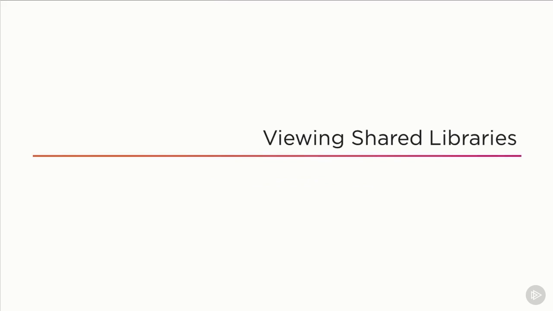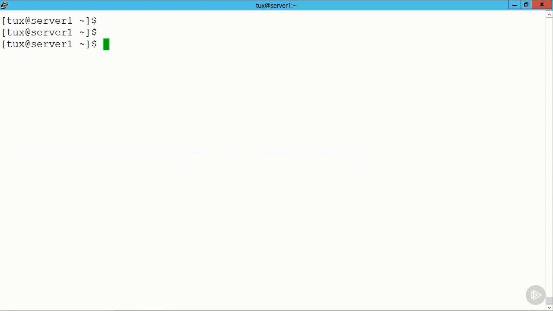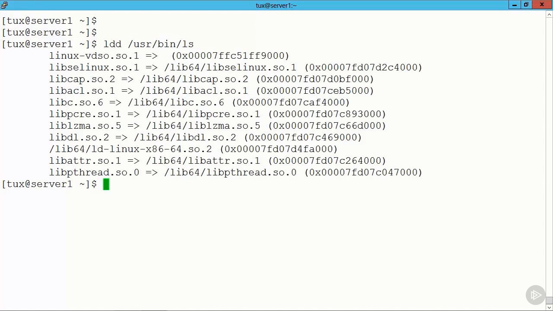So to begin with, let's look at how we can view shared libraries. Well, here you go. You can see that we've logged on as Tux, a standard user on our CentOS 7.2 host. I'm in the user's home directory, but it doesn't really matter where we are. If I want to look at the shared libraries for a particular program, I can say /usr/bin/ls. We can see then for the ls program we've got a few shared libraries.